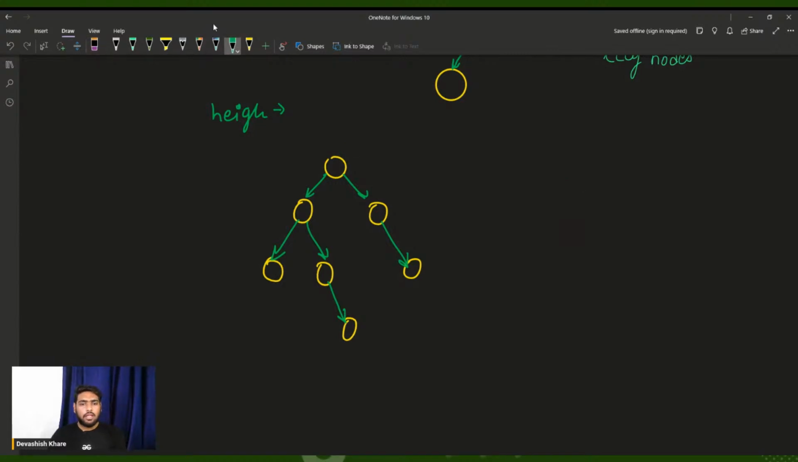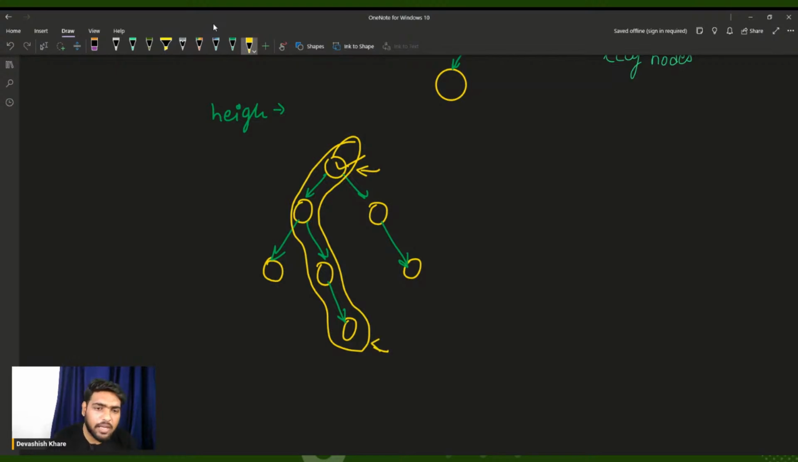Some people say that first of all, let's find out the longest path. What is the longest path? Let's make it clear. It is this. If I talk about it, it's this path. It is the longest path from the root to one of the leaf nodes. Now we can count two things in it. Either we can count the number of nodes, which will result in 1, 2, 3, 4, which many of you are saying, or we can count the number of edges, the green lines, which is 3.